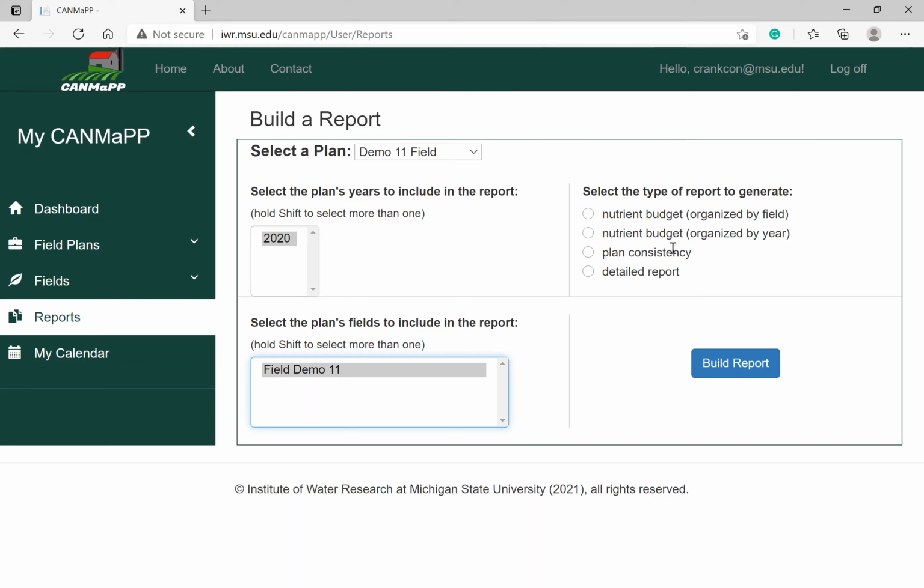So there are a couple of different types of reports that you can generate. I'm just going to go through all of them with you real quick. Most of them are pretty short. So let's do nutrient budget organized by field.